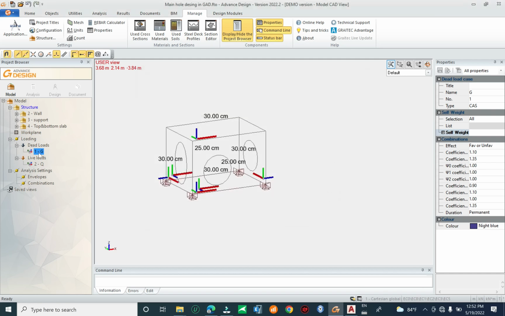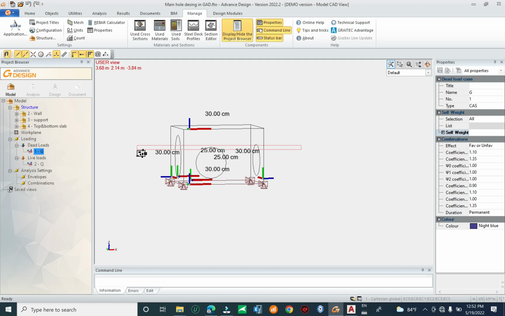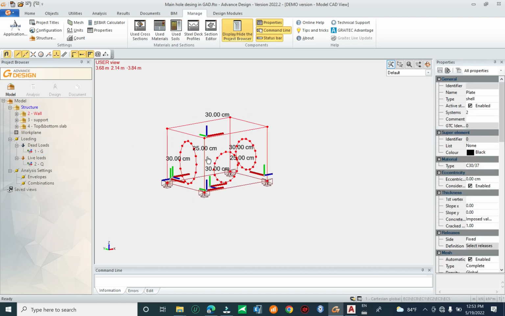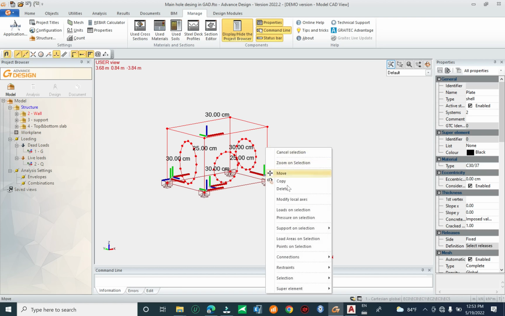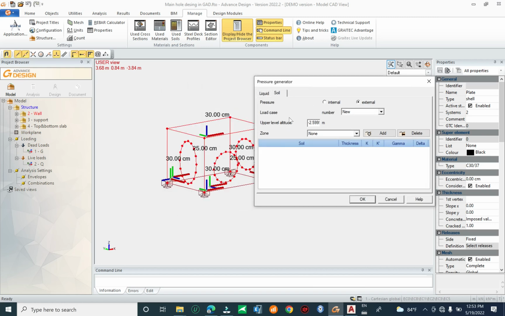Now click on the dead load. We click on the all wall. Okay, you see here all wall. You click on the all wall and right click, pressure on selection, and click on source. For the load case, we do not want to generate a new load case. If you use this option, the load case will create a new one. Okay, the load, line load, and create another load.